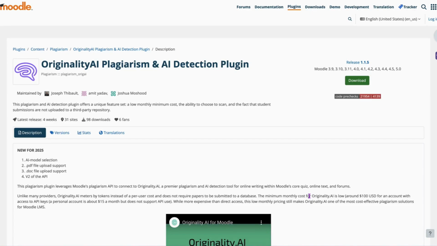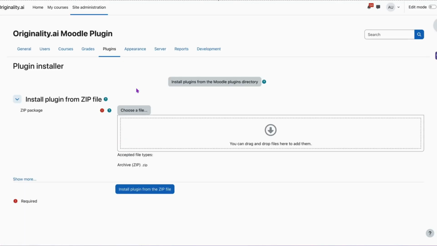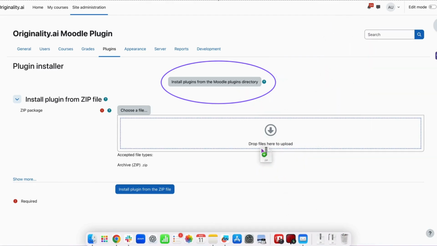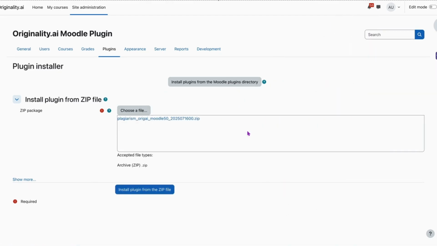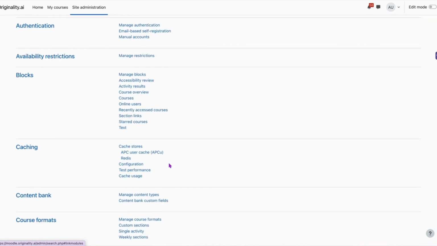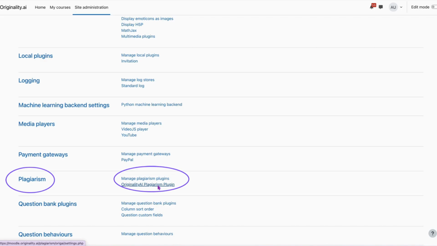If you're an administrator, you're going to love how quick it is to get Originality AI running in Moodle. First, install the plugin. You can do this by using Moodle's built-in installation feature or by uploading the zip file downloaded from moodle.org. Once it's installed, go to your plugins menu, then scroll down to the plagiarism section. You'll see the Originality AI Plagiarism plugin listed there.